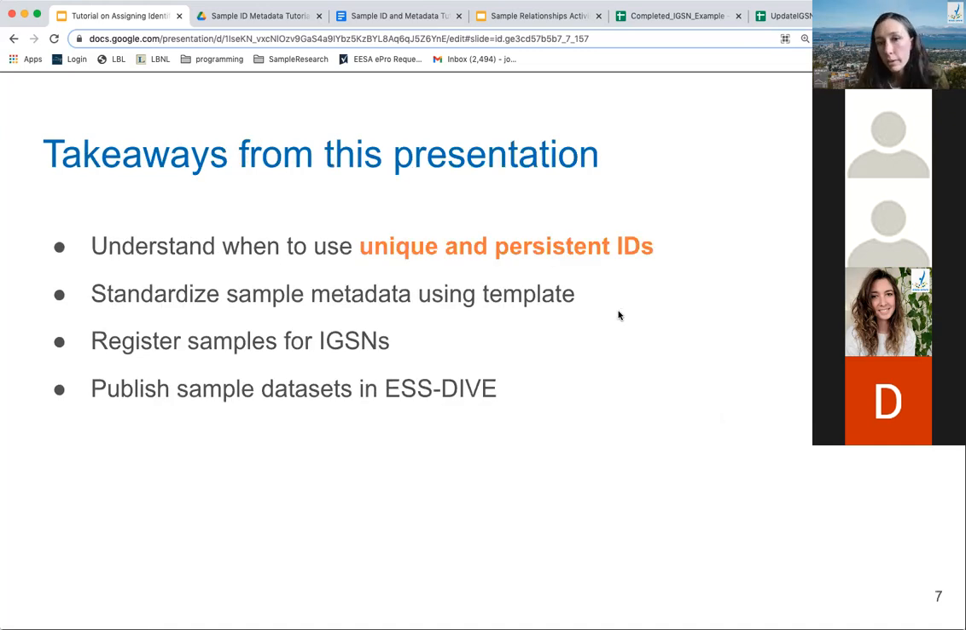And the takeaways that I hope you'll get from the tutorial are, first, I hope that everyone will understand more fully when to use unique identifiers and persistent identifiers and what they are. Learn about what it looks like to standardize your sample metadata using our spreadsheet template, how to register samples for IGSNs when you need that for your project, and then how to publish your sample data sets on ESS-DIVE when all of your analyses are completed and you're ready to do that.